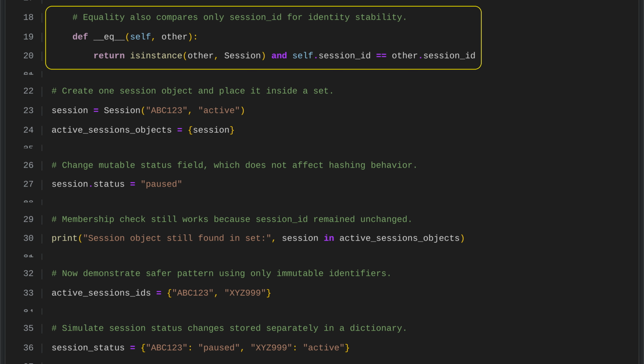The equality method checks whether another object is a session and then compares their session IDs. If the session IDs match, the two session objects are treated as equal. This means identity is based on the session ID, even if other attributes of the sessions are different. As a result, sessions with the same ID are consistently recognized as the same logical session.